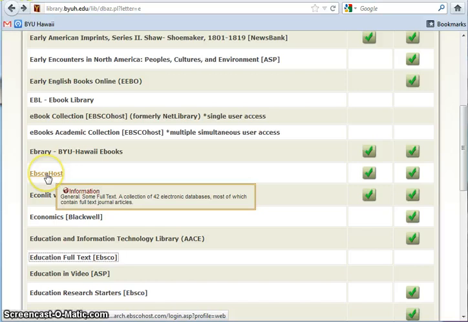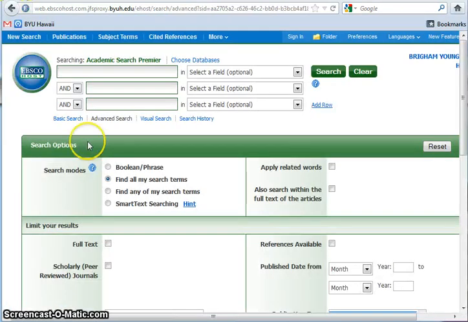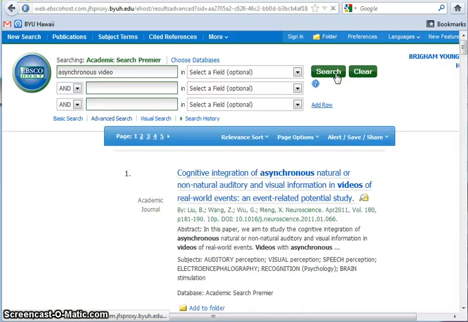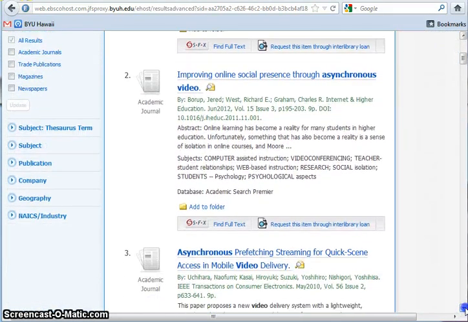I'm going to also click on EBSCO host. Okay, now this is a good one to know. Academic Search Premier. This is a very, very good search engine. This is one I used to use a lot when I was doing my doctoral degree. And this is simply somewhere where you put in a term. So let's see if I can find my own papers in asynchronous video. That's the term we use for the video recording we do in these classes. Okay, so here's an article that talks about using asynchronous video that I would be able to look at.